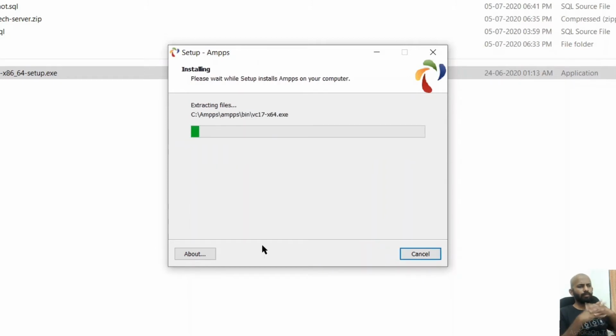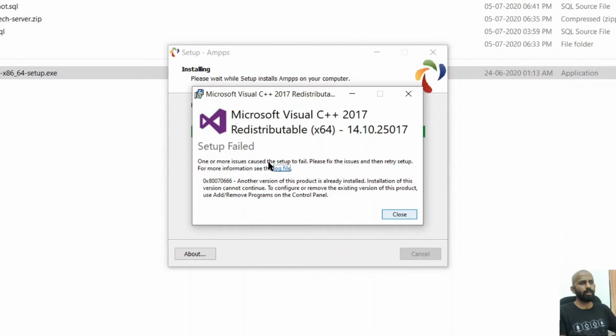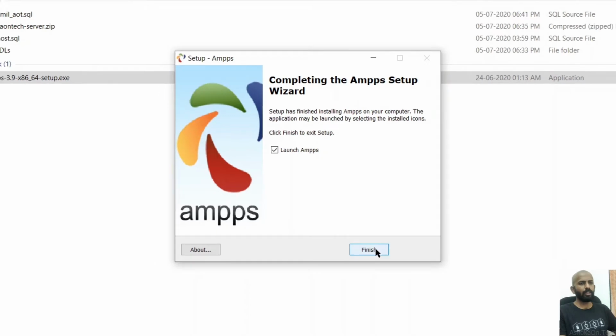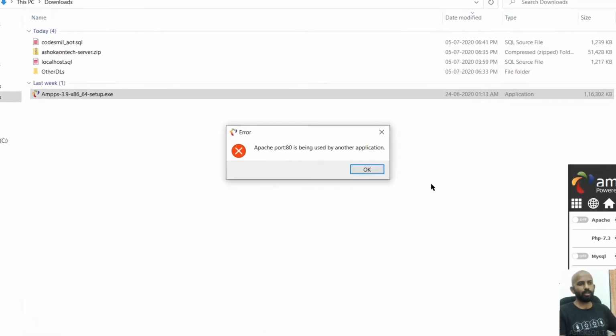Okay, so it will ask you to install this Visual C++. It's not installing because I already have other versions, more recent versions of this, so you can just ignore that, and you can start the program by clicking finish.